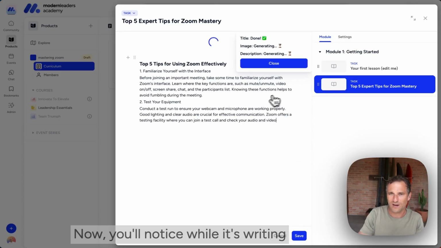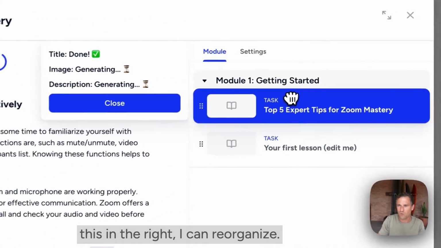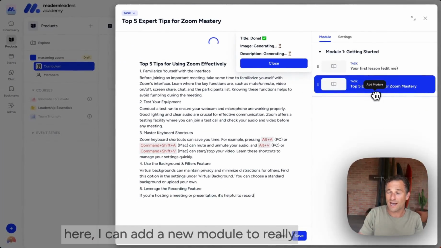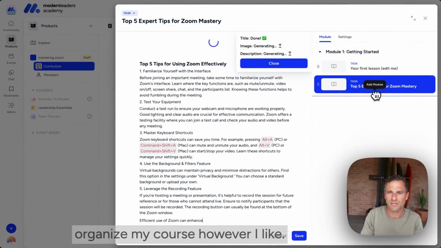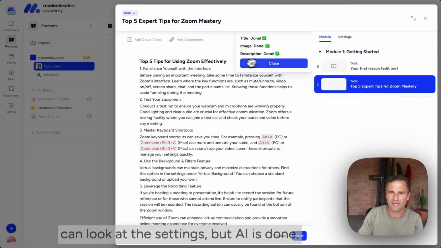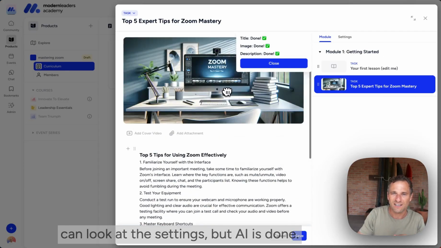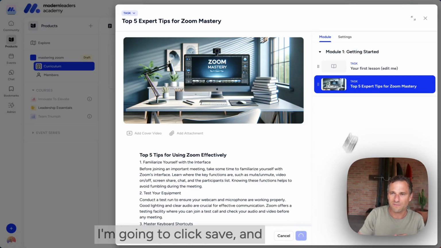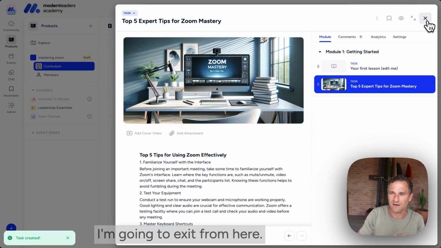Now you'll notice while it's writing this on the right, I can reorganize these different items in the module. And if I hover over here, I can add a new module to really organize my course however I like. I can also add additional items and I can look at the settings. But AI is done. It's even added a nice image for me. I'm going to click Save and I'm going to exit from here.